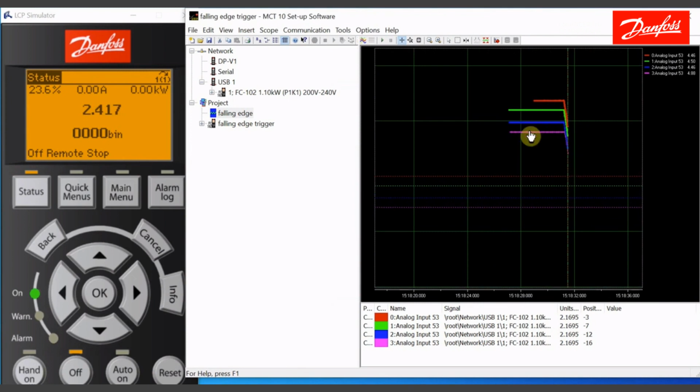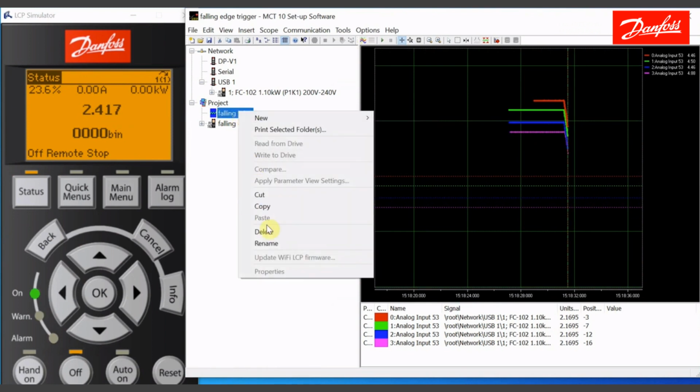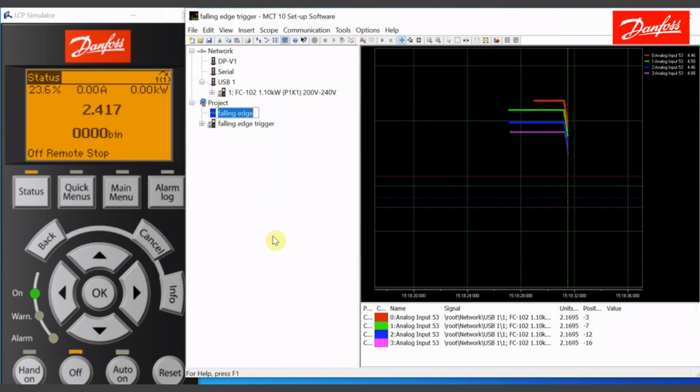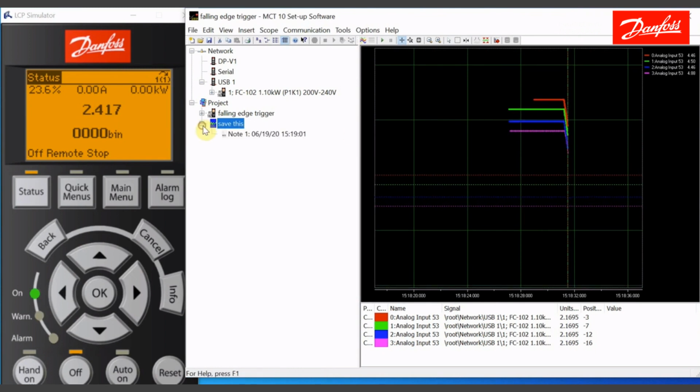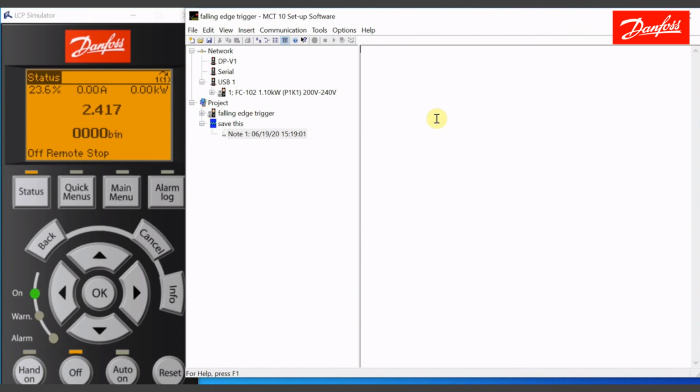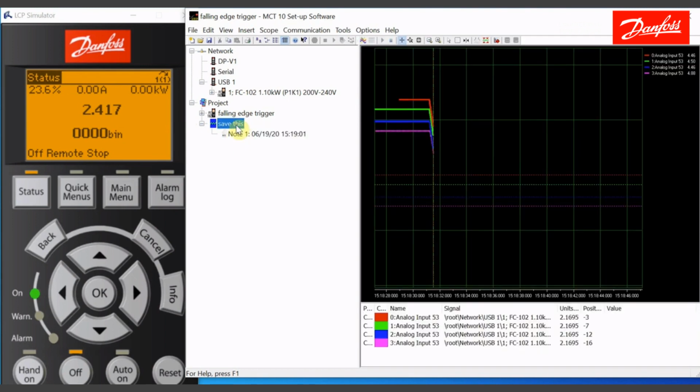Now, let's say you capture something interesting, which this isn't particularly, but if you do, I would recommend saving that file. Let's just rename it. Save this. And remember, too, just like the scope, if you right-click, you can choose New Text Note, where you can record job site conditions, etc. And it'll always save that along with that scope folder.